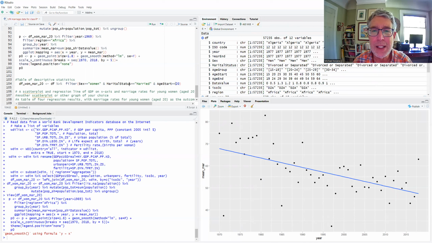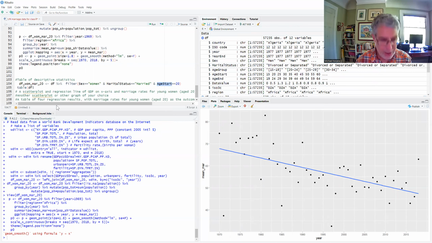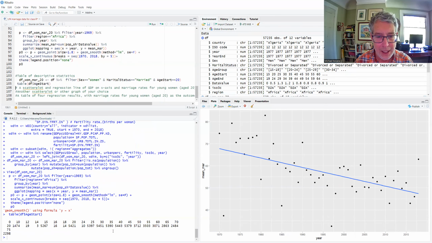But let's do a table of the age start again. Table DF $ age start. And let's see what that looks like. Looks like we have 5,000 observations for age 20. Let's do age 25, just to be different. So we'll do the age start equals 25.